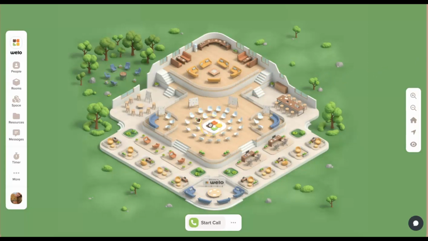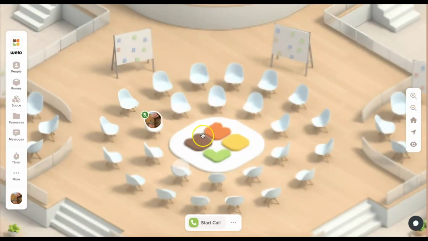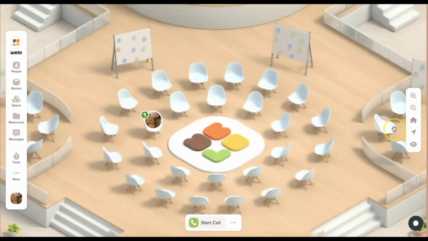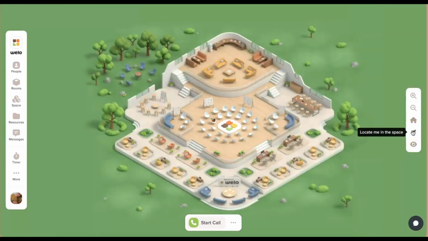In Welo, everyone is represented by their own personal avatar. Use the right side panel to zoom in and out on the space, and click Locate to find yourself in the space.